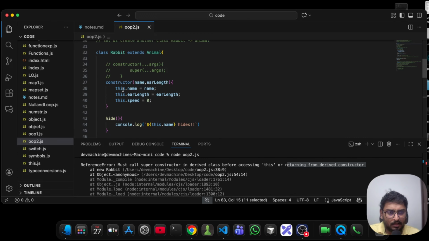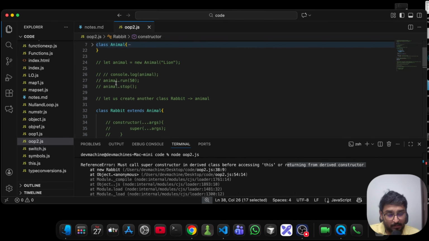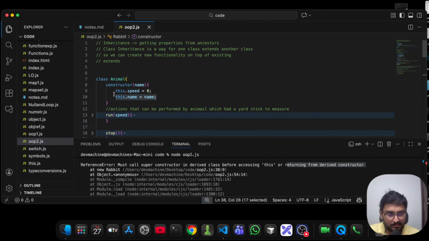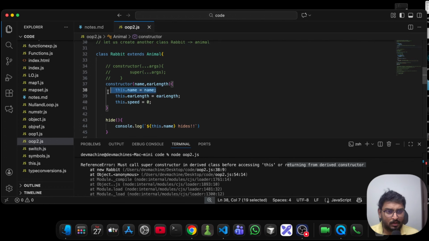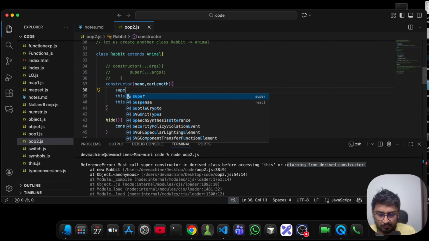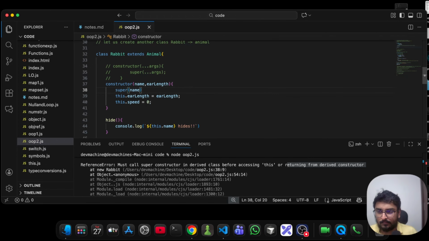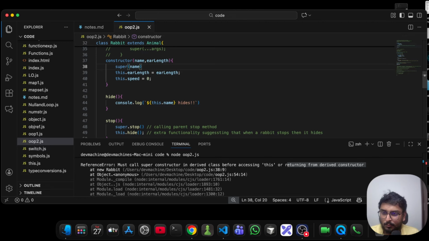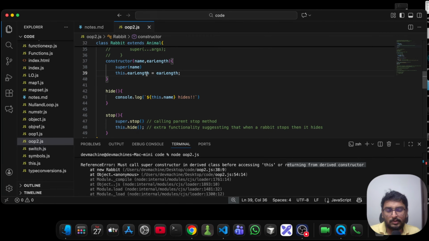So name is the property which is also present in the parent class. Instead of name, I'll say super of name. And this.earLength is equal to earLength, and the speed, we need not be worried about it.